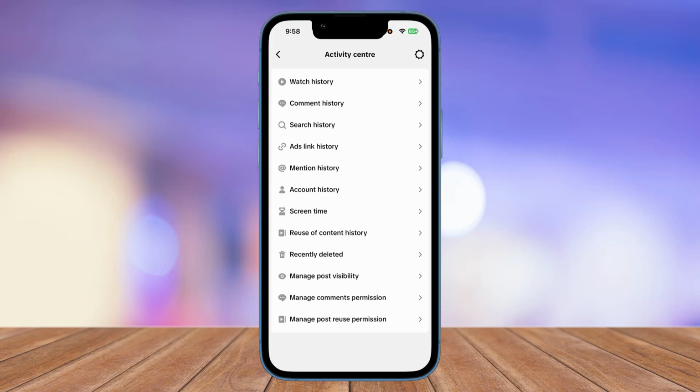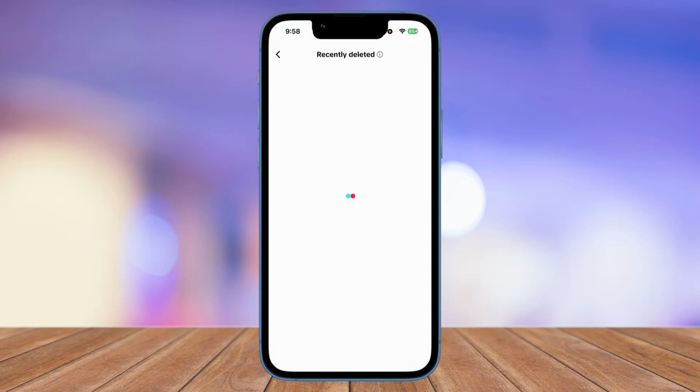Now, once you've done that, simply click on deleted, recently deleted, and it's going to show you right over here. So it is as simple as that. You can tap on the video and tap on restore at the bottom and confirm.